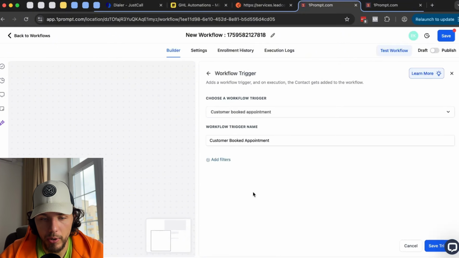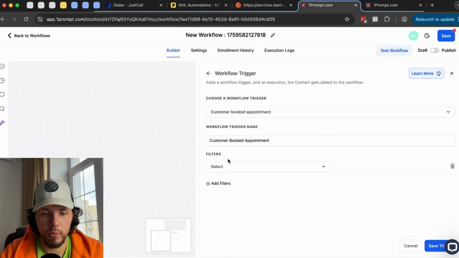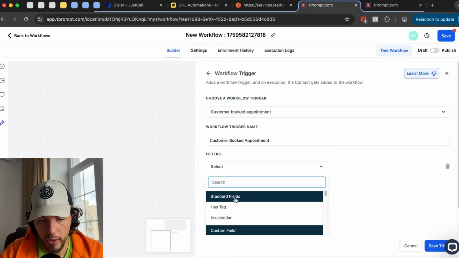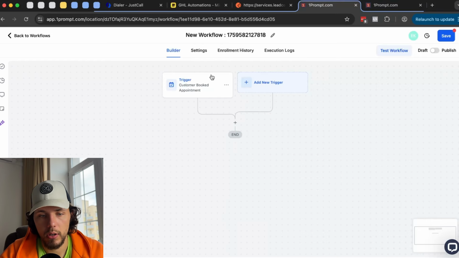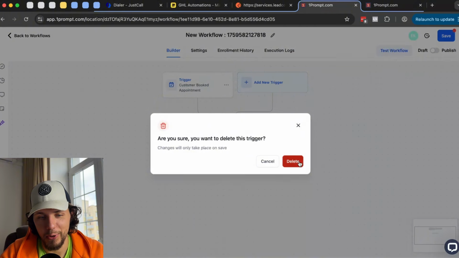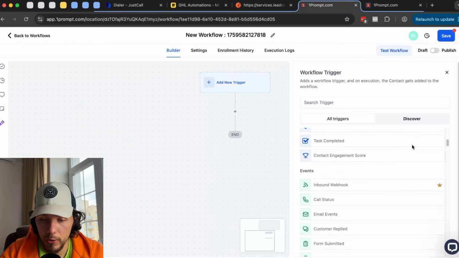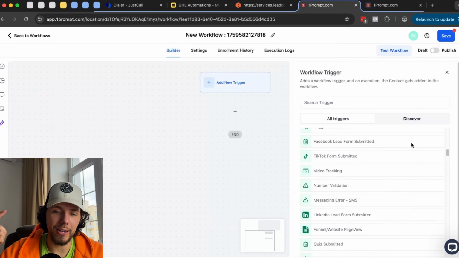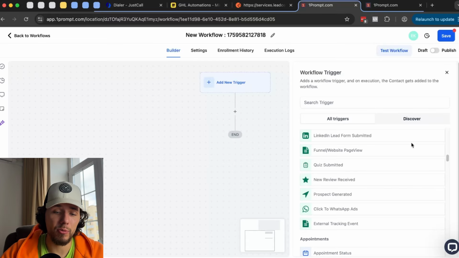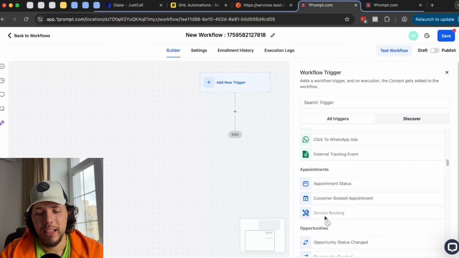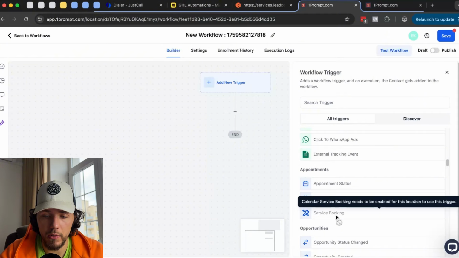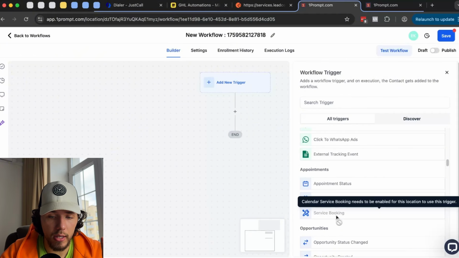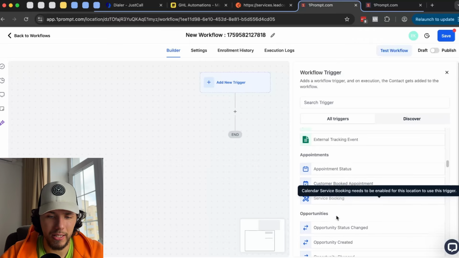Customer books an appointment, the most straightforward one. Whenever someone books an appointment within your calendar, you can say, okay, this is the calendar, and you're going to trigger this workflow. Again, it is very commonly used when you are automating the engagement with the people who booked an appointment. Service booking is not available because there is an integration that needs to be done, and a location that needs to be enabled in the settings.